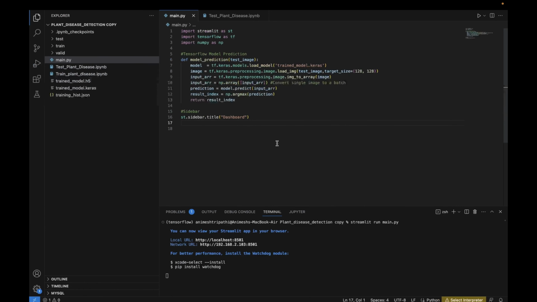Okay, we got our dashboard, and then we will define app mode. App mode is equal to st.sidebar.selectbox. We will define one select box here, and inside this we will write select page. So we are going to define 3 pages here. The first one will be our home page, the second will be about our application, and the third page will be in this form, disease recognition.